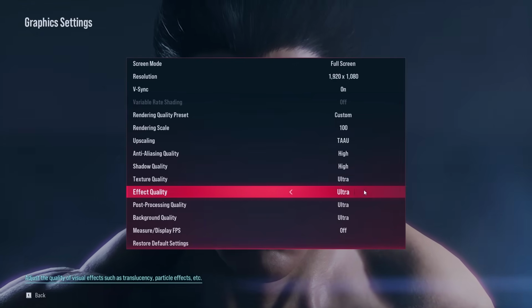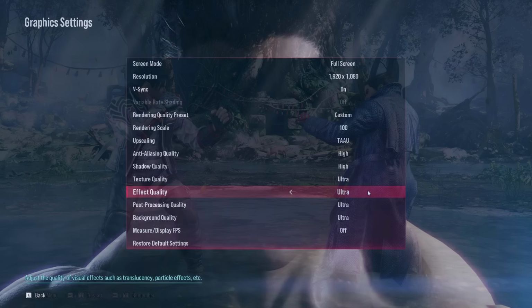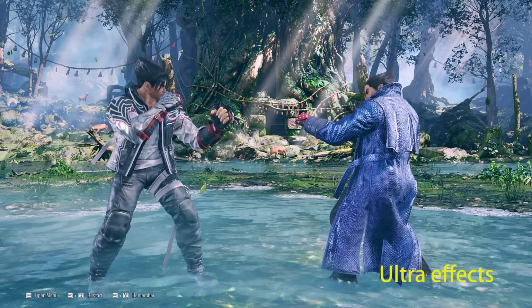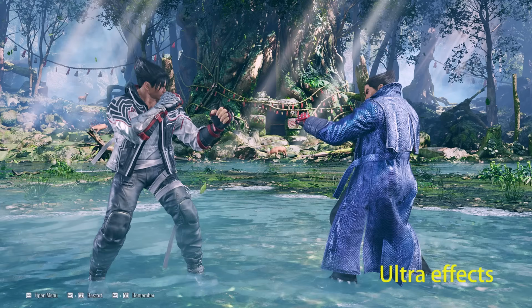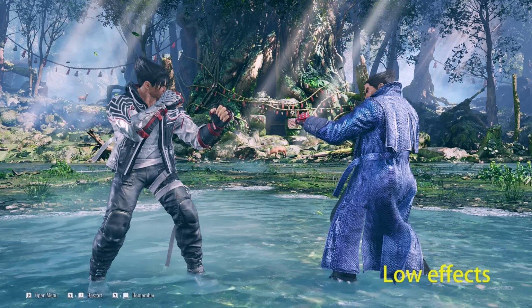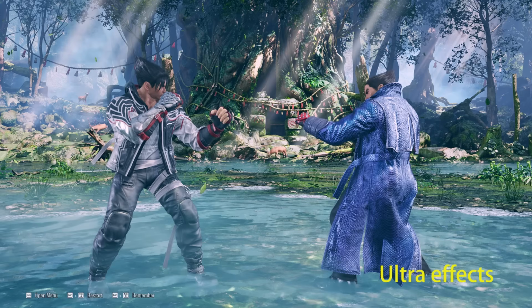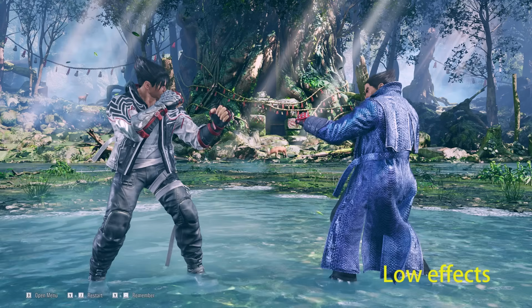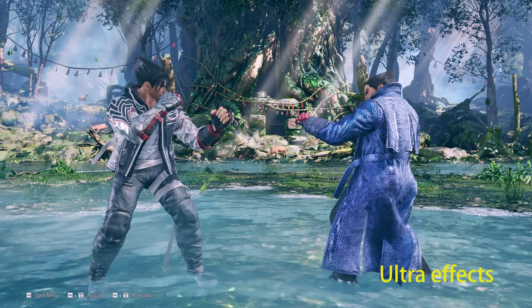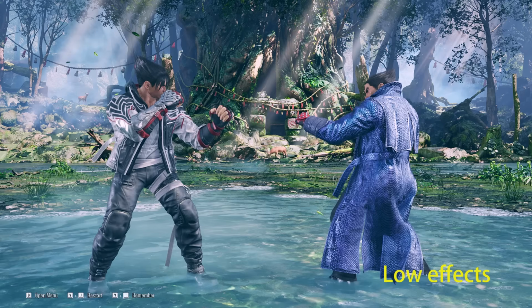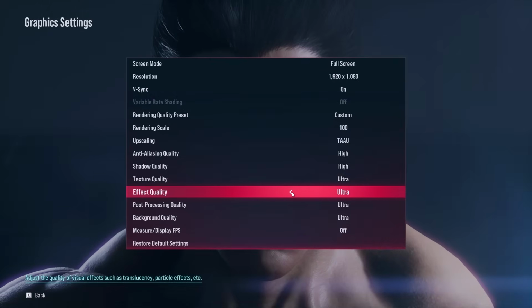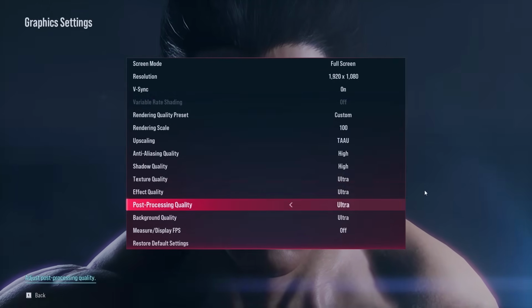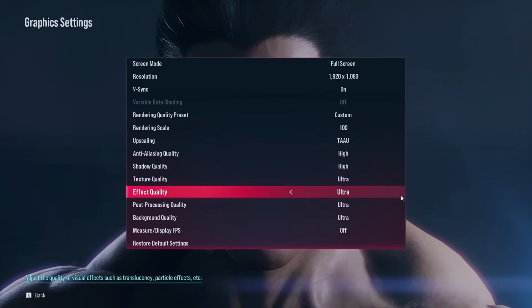Effects quality controls a lot of effects in the game. These are the examples of ultra and low effects quality. You can notice that in low, the fog under their feet is removed, there are almost no leaves flying around, and even the water quality is degraded and looks flat in the distance. Also to note that low settings will also reduce snow particles in stages where there is snow. The values from ultra to low control the intensity of all these effects, so set them according to your preference.